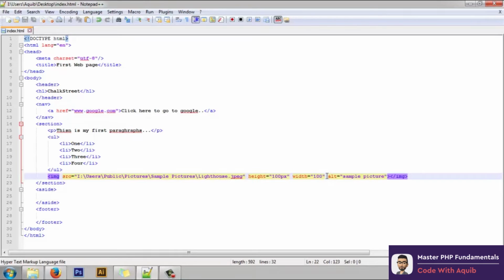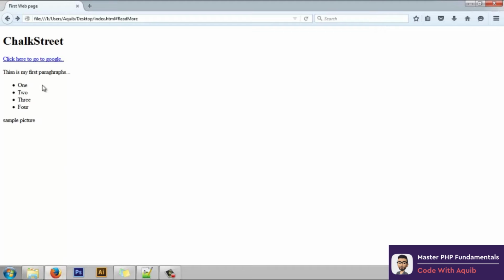Alt tag is not mandatory, but it is useful because at times it might be possible that there is some error with the path you gave, a spelling mistake or something like that. So let's refresh this again.